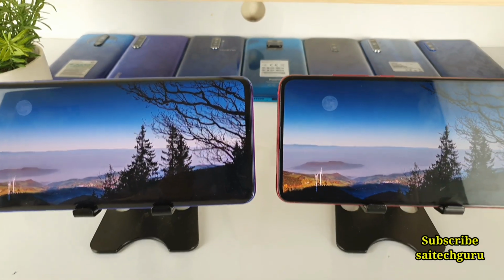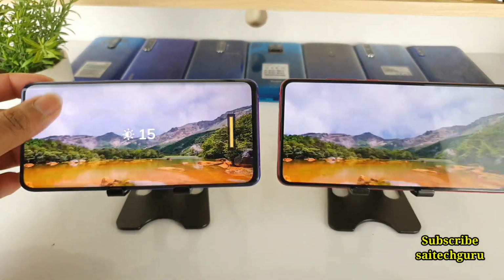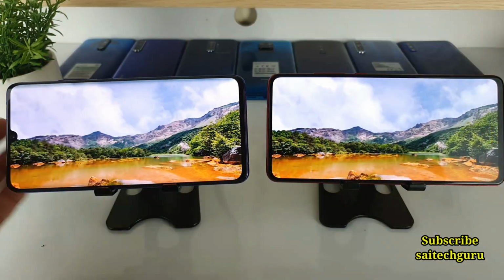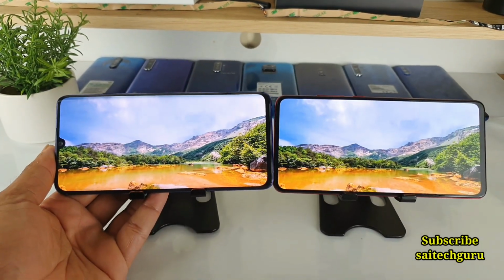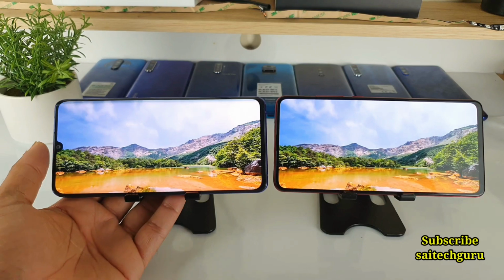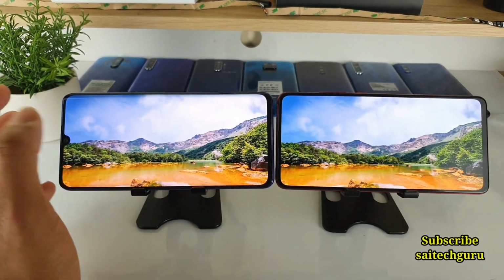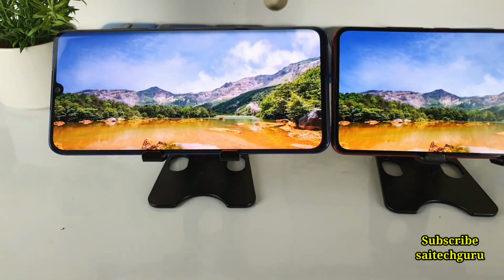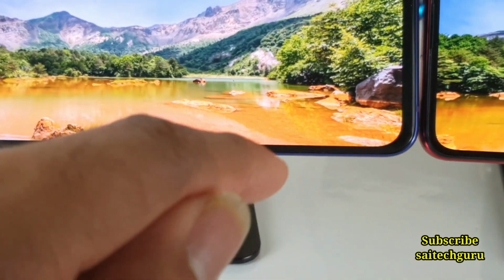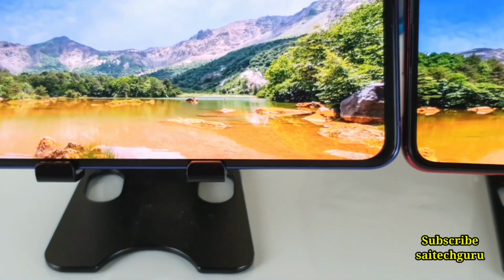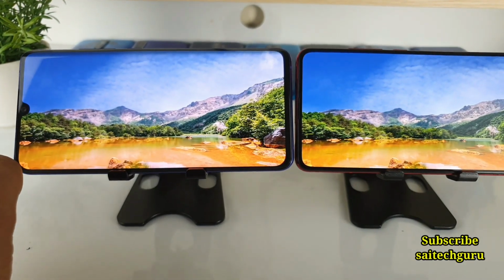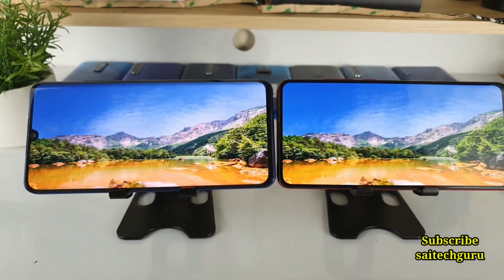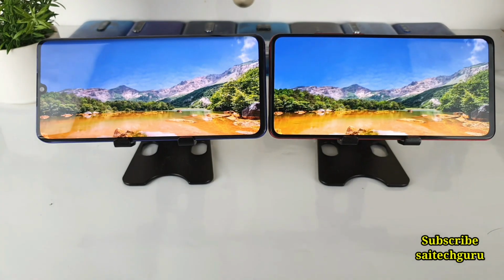As you can see clearly, I'm playing the same video on both phones. Let me increase to full brightness. Both phones have pretty good brightness levels. If you notice, the MI Note 10 Lite has curved edges, which looks pretty good. And the Redmi K20 Pro doesn't have any notch, which is another advantage for the Redmi K20 Pro device.